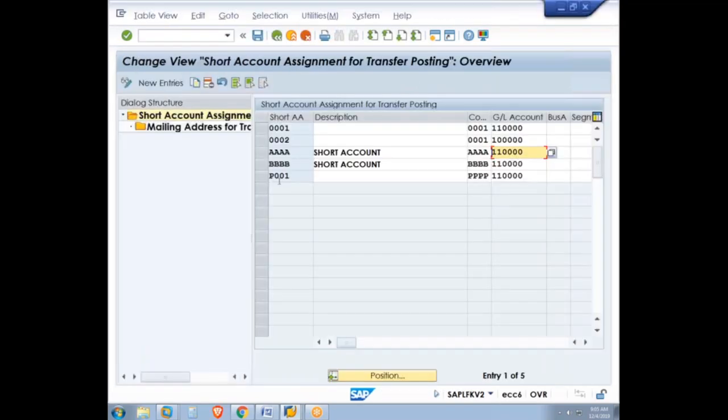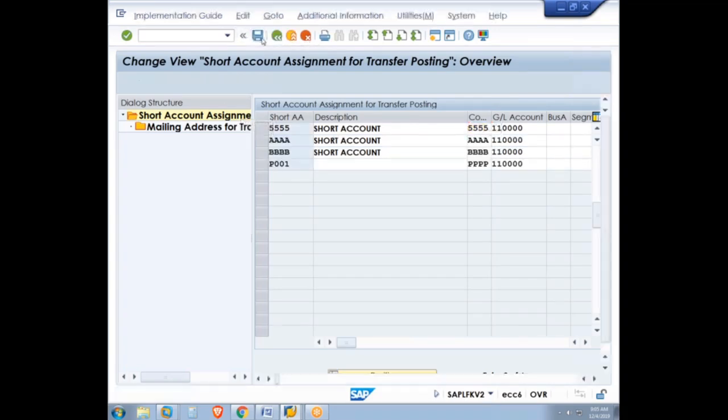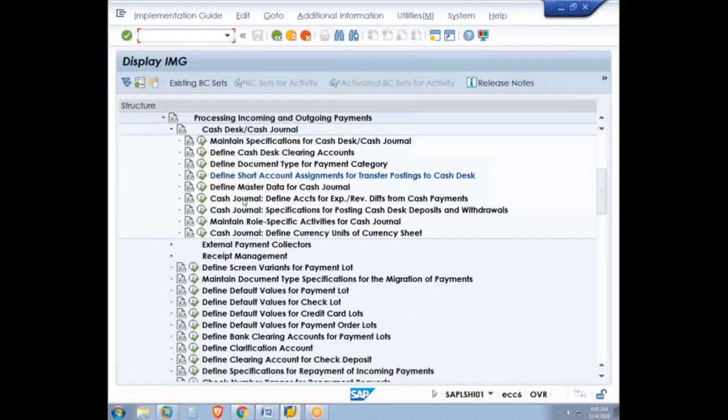So simply we'll copy one of the existing assignments and then copy. So short account description, the short account is basically 555, and we are posting into company code 555, and then save it. We may or may not require it immediately, but in one scenario we will see how to use it. Define the master data for cash journal. This is important. Select it.